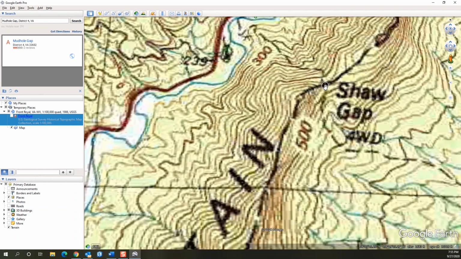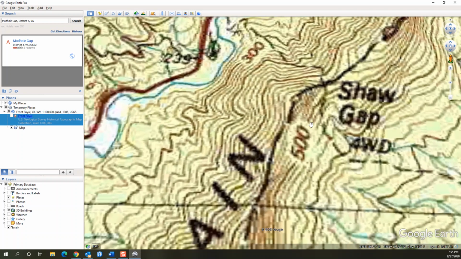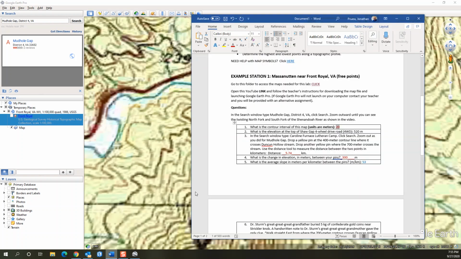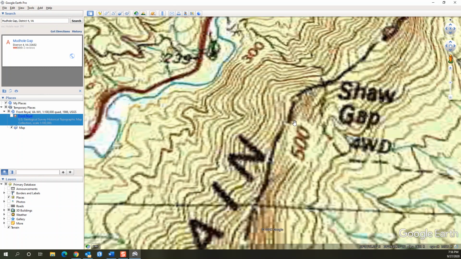Well, we can zoom in a little bit, and you can see that the darker 500 line runs right here, and it looks like there's only one more contour line above it, one of these thinner lines. So that would be 520 feet approximately. So what you would do, I'm sorry, not 520 feet, 520 meters. So you would come back to here and type in 520 meters.